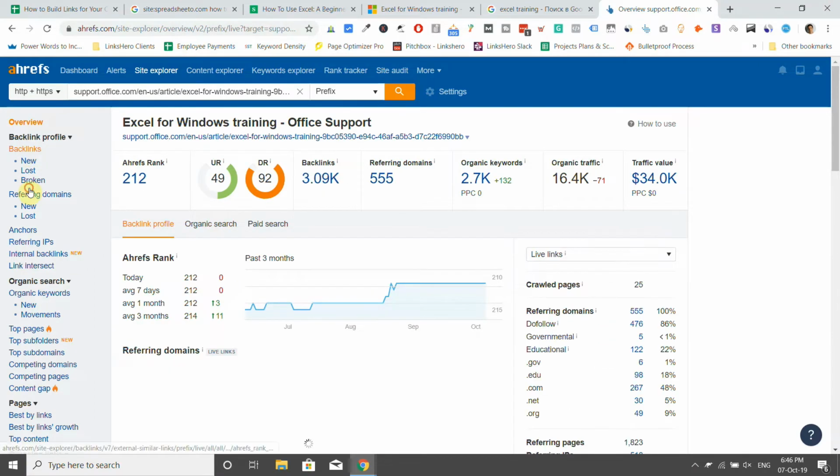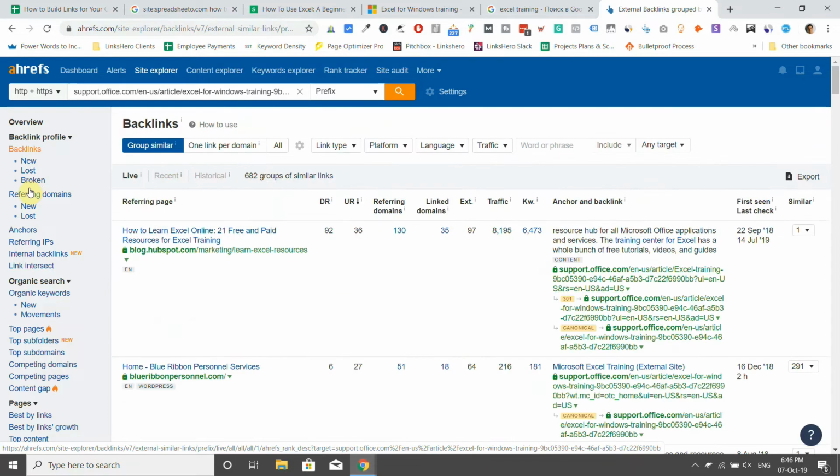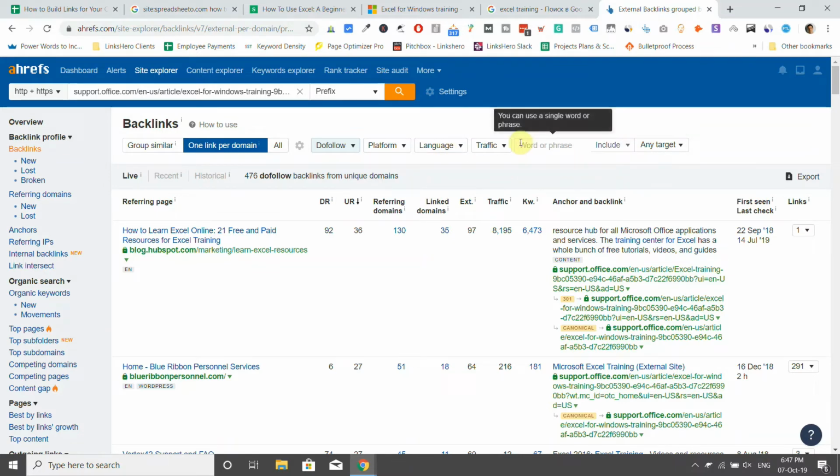And then I can click backlinks. And once I click backlinks, after it all loads, I'm going to click one link per domain. And then I want just dofollow backlinks. These are the backlinks that pass the link juice, as they call it. And then I also want traffic, word or phrase, include any target platform. Basically I cannot change anything here, but there we go. These backlinks, we can still organize them by URL rating and website rating.